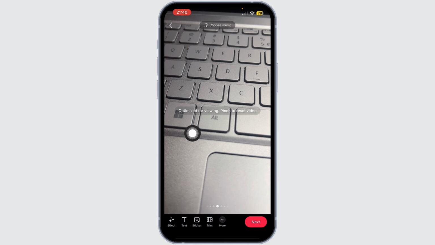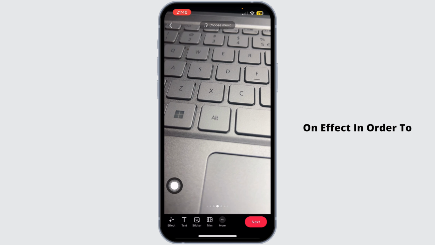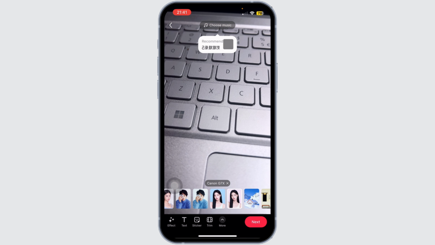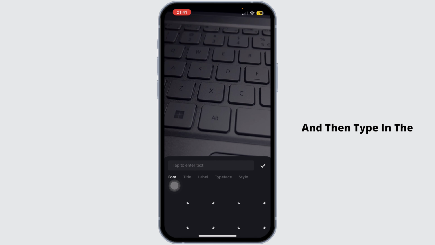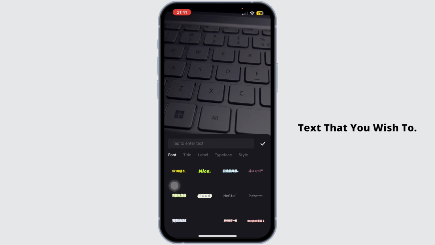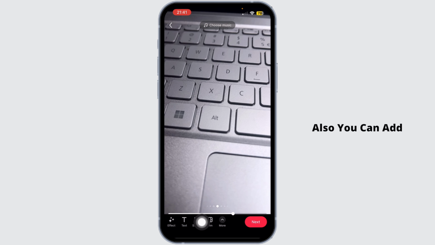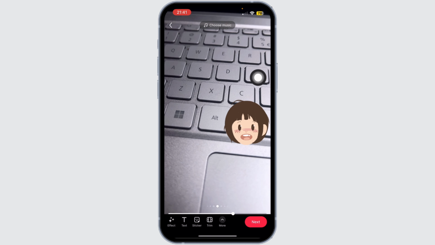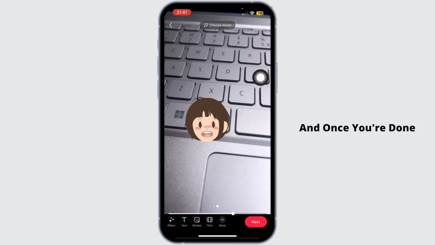Now as you can see, you have your video right over here. You can go ahead and tap on effect in order to add effects to your videos, and you can also tap on text and then type in the text that you wish to. Also, you can add stickers right over here. And once you're done with everything, simply tap on next.